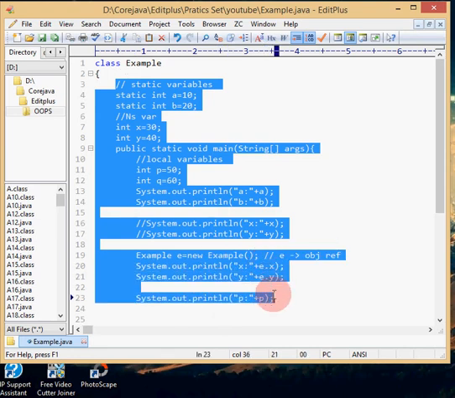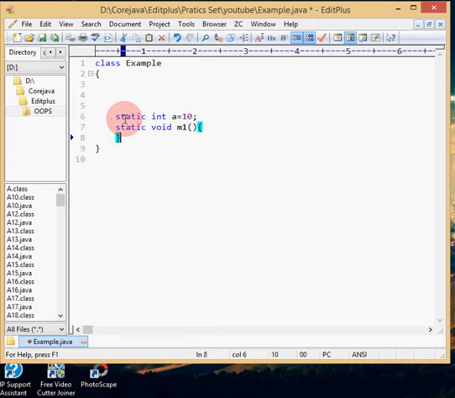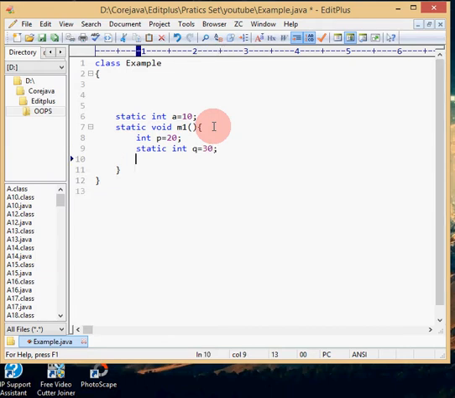I declare an example class. Here I declare a static variable, static int i equal to 10. Then I declare a static method, void m1. In the m1 method I declare a local variable, int p equal to 20. Then I try to declare a local variable as static int q equal to 30. Then I try to compile it.